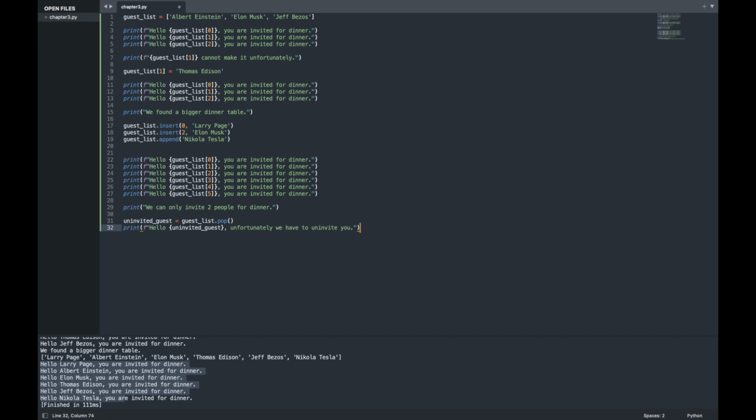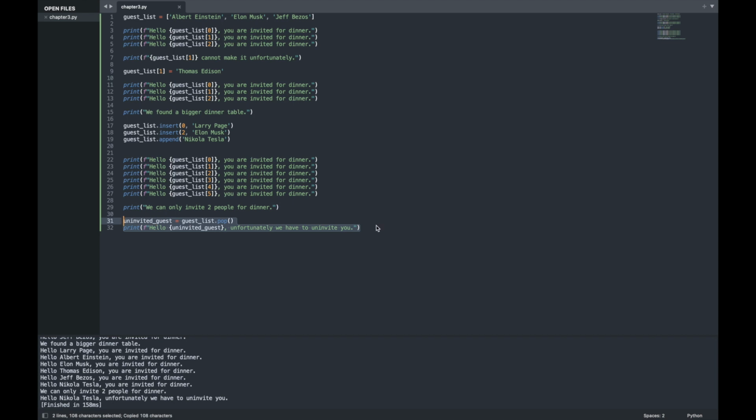Alright, let's just take a quick look at that. So for example, here we have Nikola Tesla at the end of our list because we used append to add the value at the very end. And then we say, Nikola Tesla, unfortunately we have to uninvite you, and we should do the same thing for all of the guests except for 2 guests. So we have 6 values in here, so we need to do that 4 times. And we can just do the same thing again.